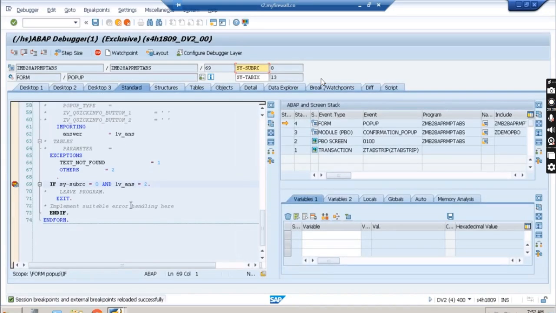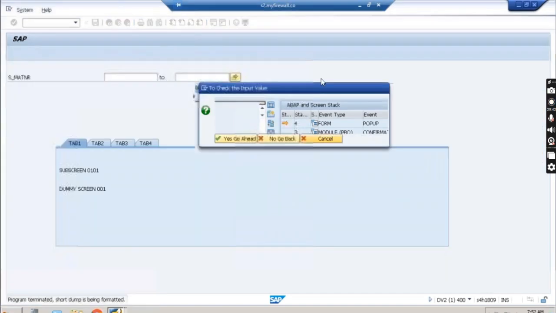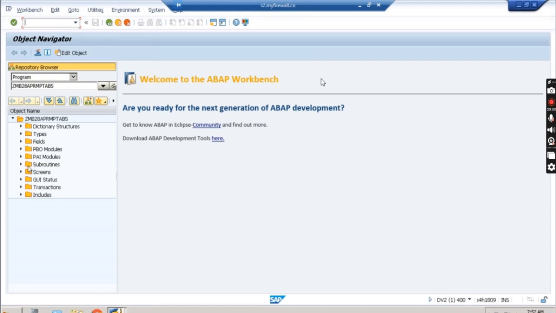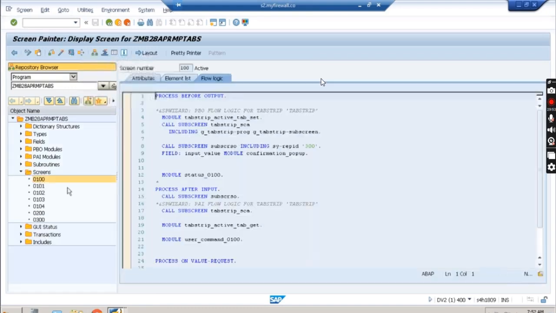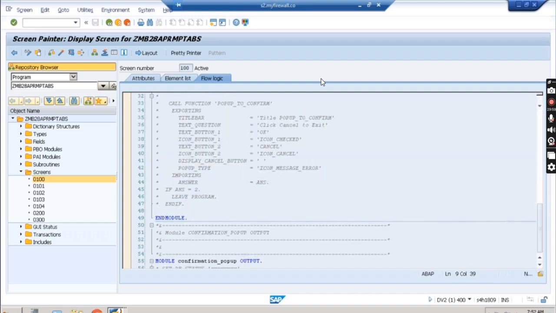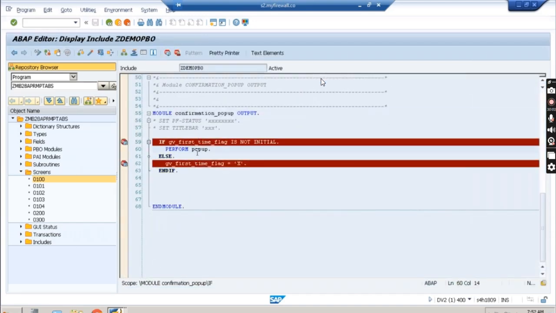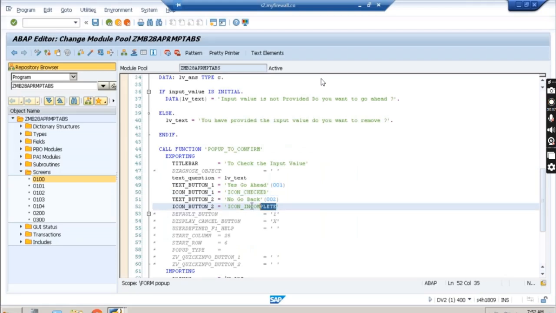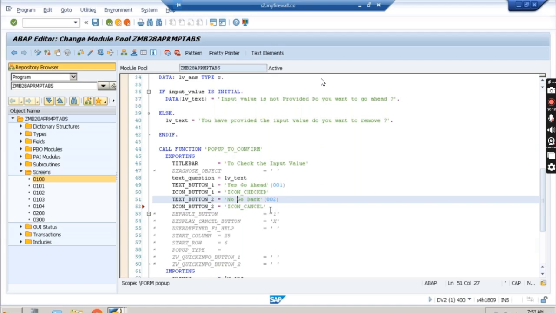Now one important point is over here. Go to SE80, come over here into this screen, go to this 100, and here under this 100 where we have written pop-up, let's correct that. Instead of incomplete, I will use icon underscore cancel. We have one more icon called icon underscore cancel, that will be a better one.